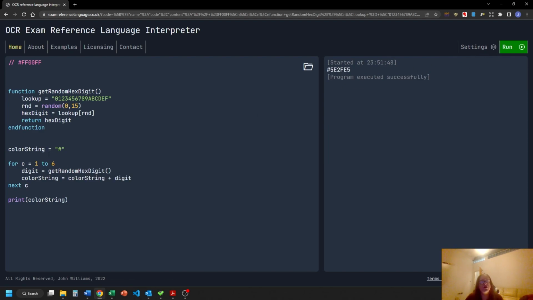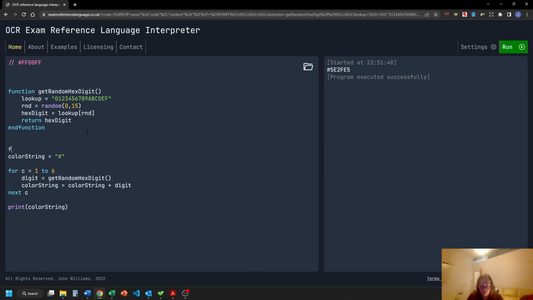Now, of course, it might be a better idea for you to say function get a hex color, and we can, so that's a problem with that, and as we've deleted it, for some reason the undo doesn't work, but that's not a problem. We can do that again.